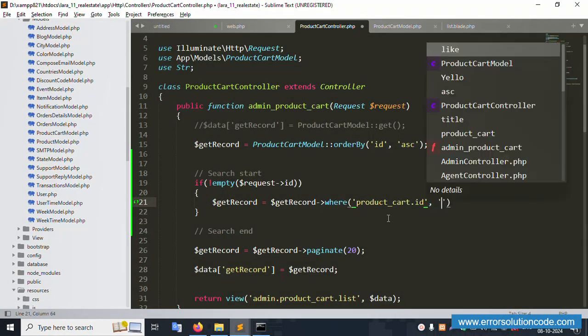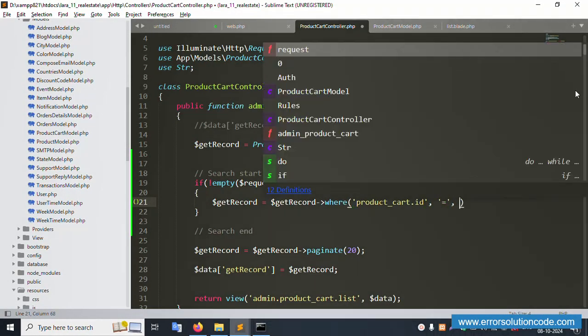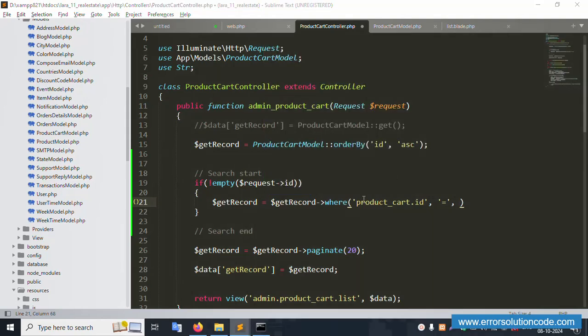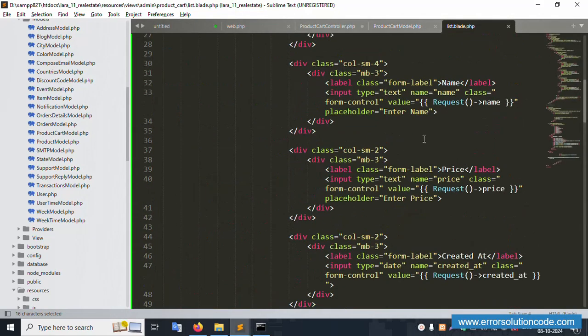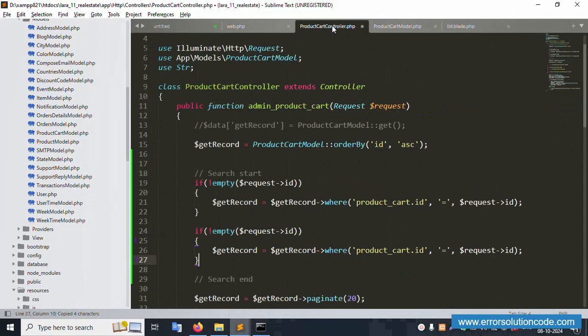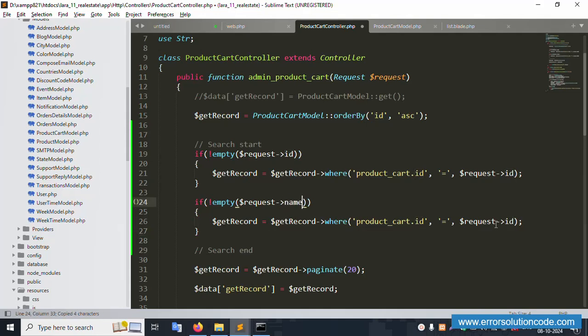Next is the id is equal to, and the request id is already available. Same here, copy and paste here. First is successfully set, done. Same here, copy and paste here. Next is available name. Same name, copy and paste here, name and name. This is the name, all good.